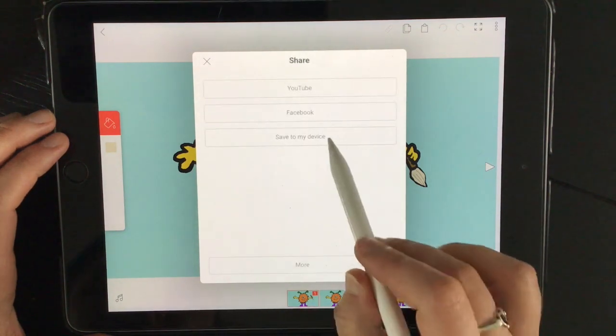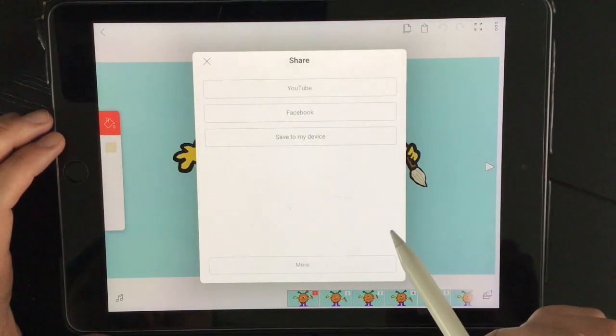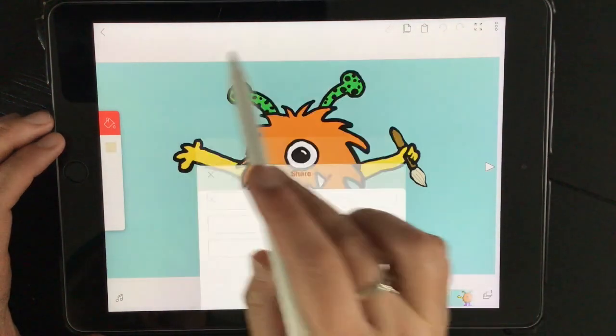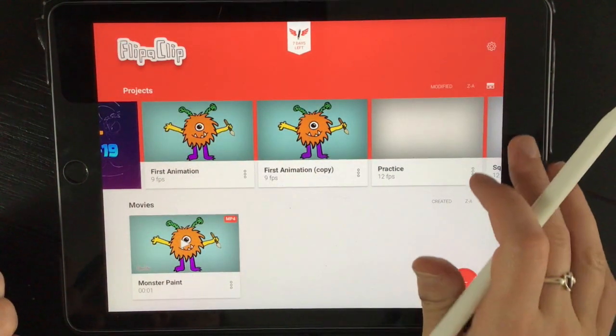You can share it and save it to your device. Now your movie is saved into your photos, and it's also saved on the main page of the app. You can also go back and edit in any of your projects too.